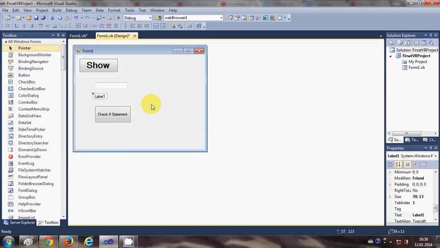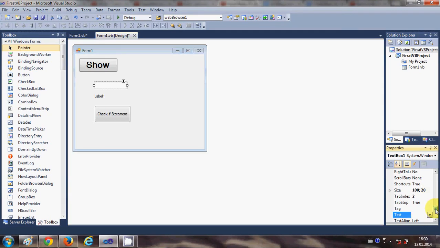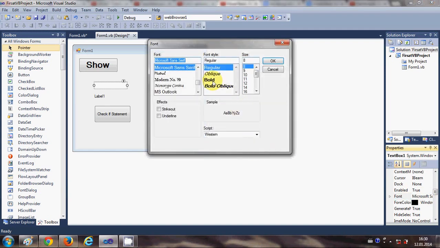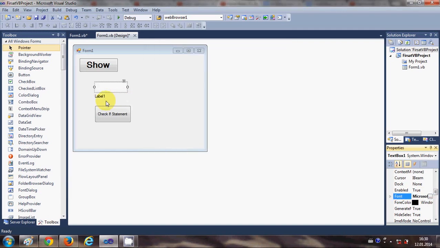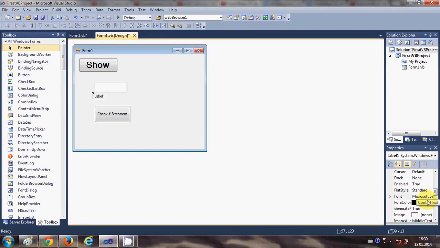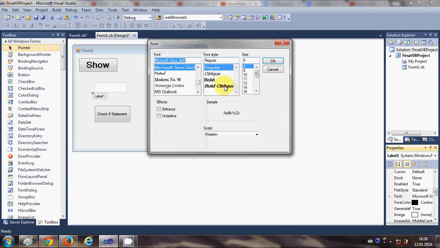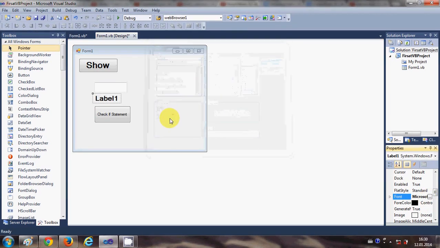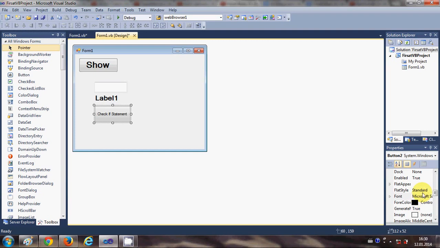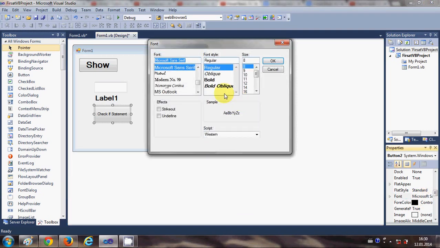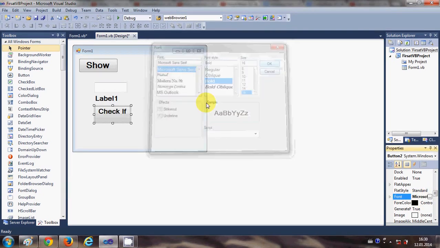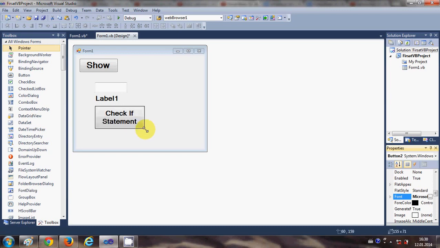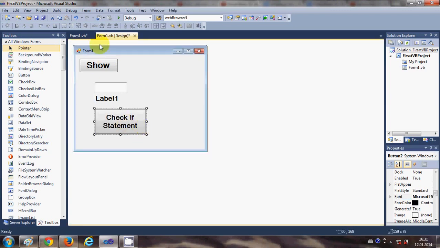But before that, let's change the font of this text box so that you can see it, and the label font 16 bold, and the button font, sorry, which is 16. Okay, now you will be able to see all these things.